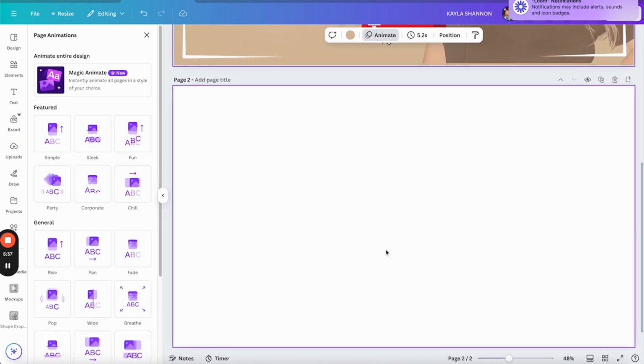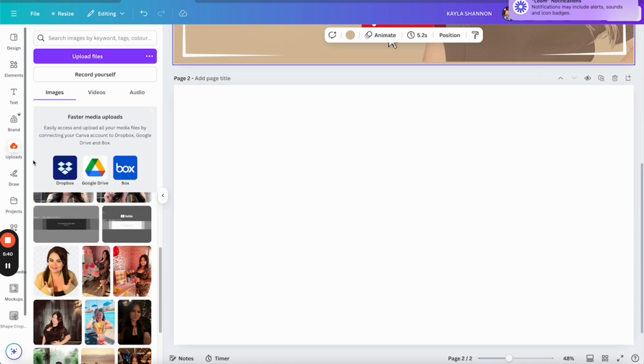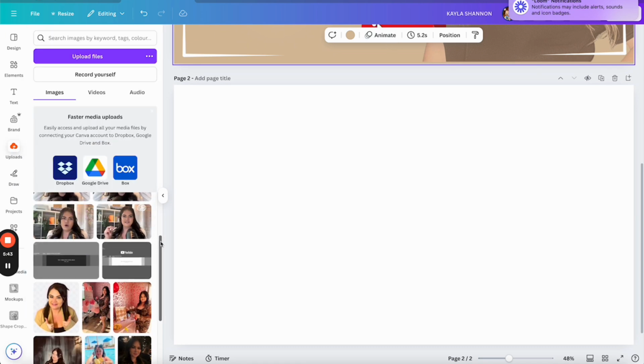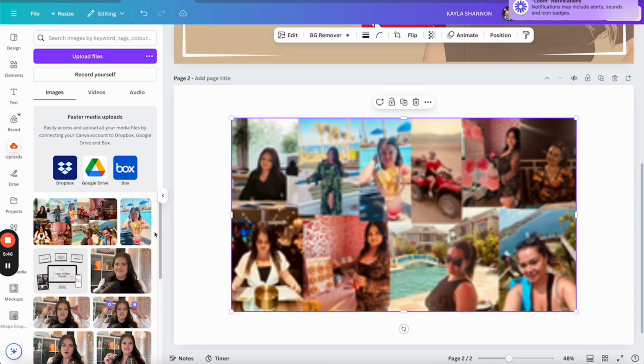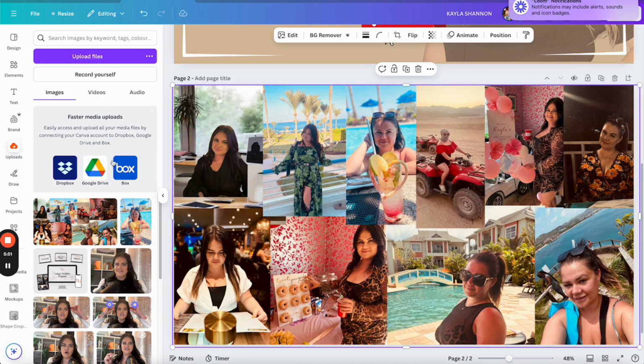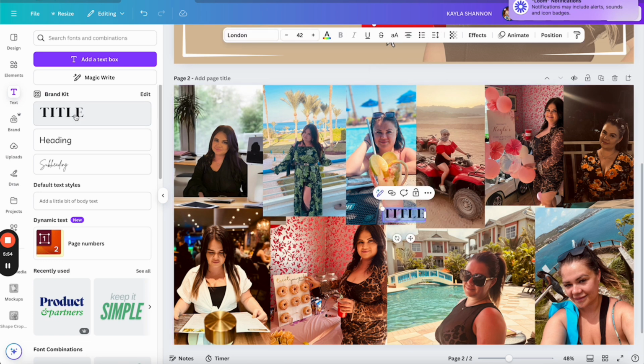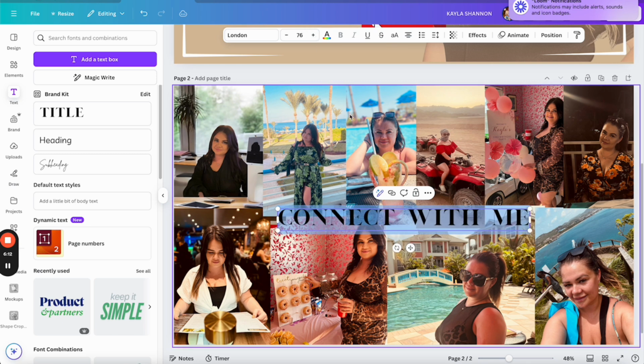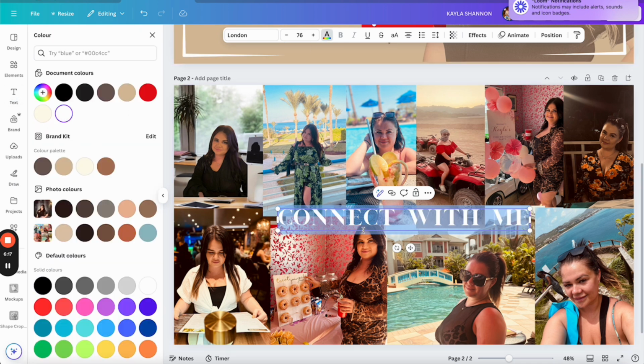Now on the second page, I like to add in a personal touch. You could take photos, a screenshot of your Insta page or wherever you choose, but I've just put some photos together here. So I'm just going to stretch them over the whole screen. And then I'm going to add some text. Again, this is in font London, and I'm going to put connect with me. And if I blow that up, it will all make sense at the end because we're going to fade it to all suit. So I'm going to click on make that white.